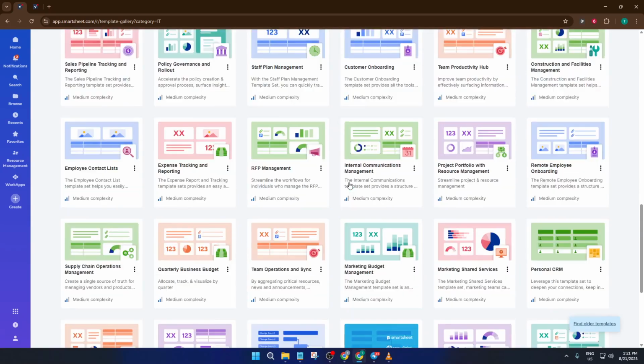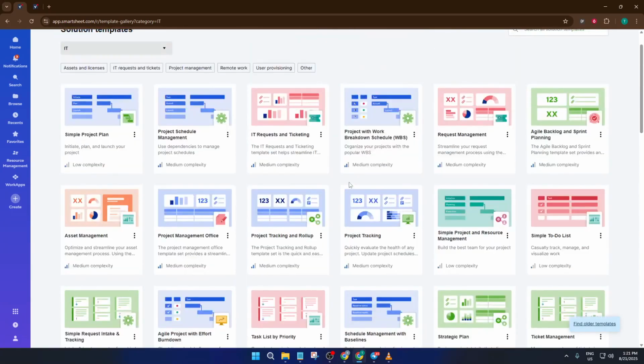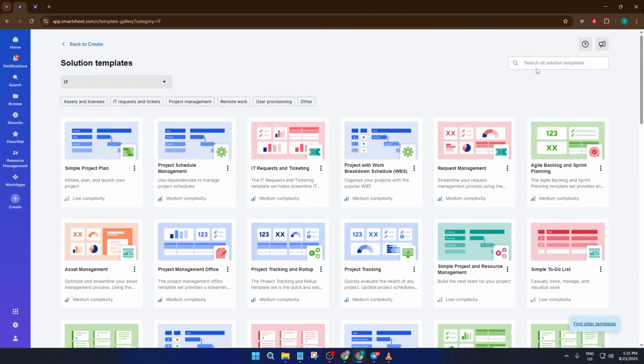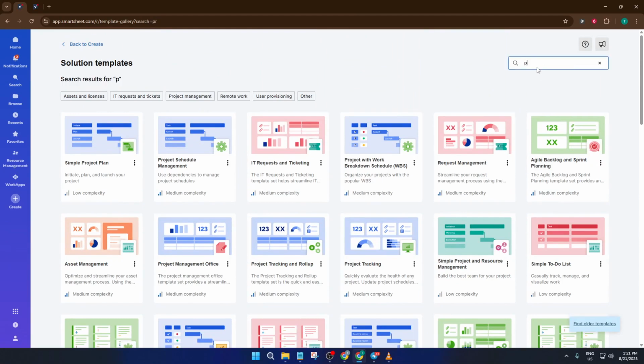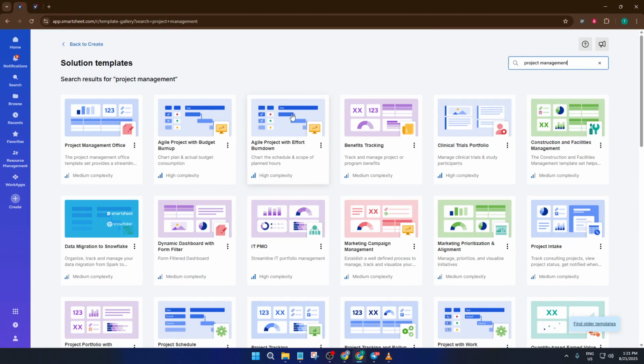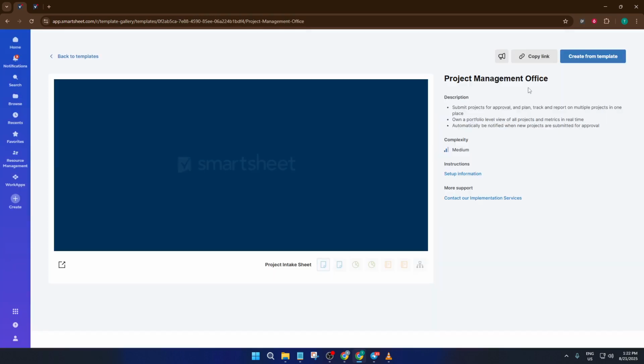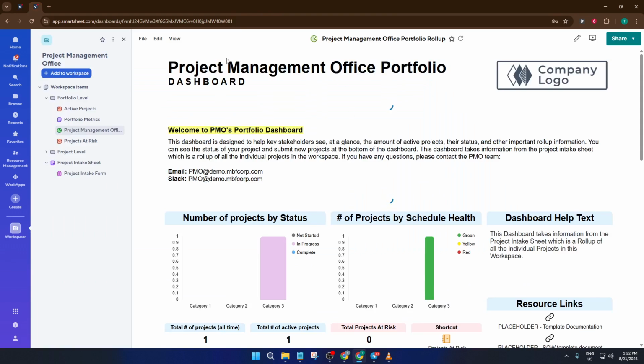In the search bar or filter area, type in Project Management Office. Smartsheet will now filter the templates to show just those relevant to PMOs. Go ahead and select the Project Management Office template that looks best suited for you. When you click it, you'll probably get a preview showing you all the sheets, dashboards, and reports included. This template usually contains sections for tracking initiatives, resources, project timelines, and those all-important summary dashboards. In other words, it's not just a single sheet, it's a whole workspace built for project management.